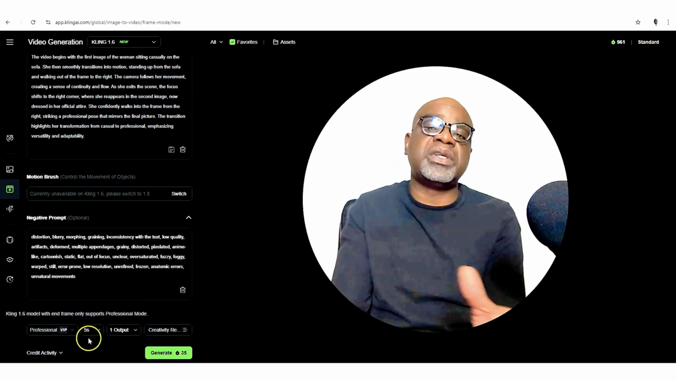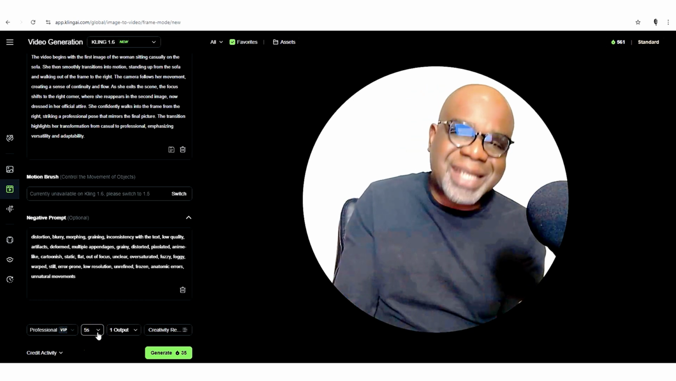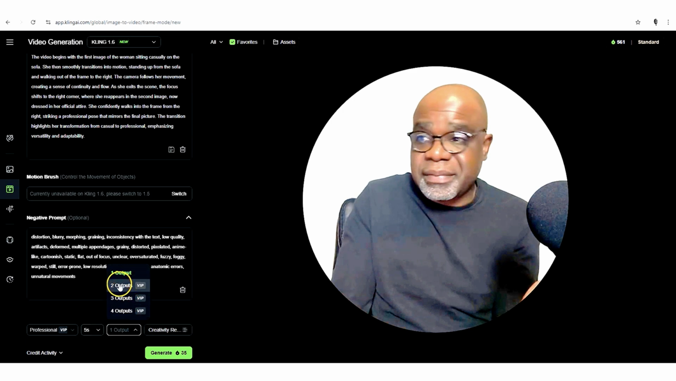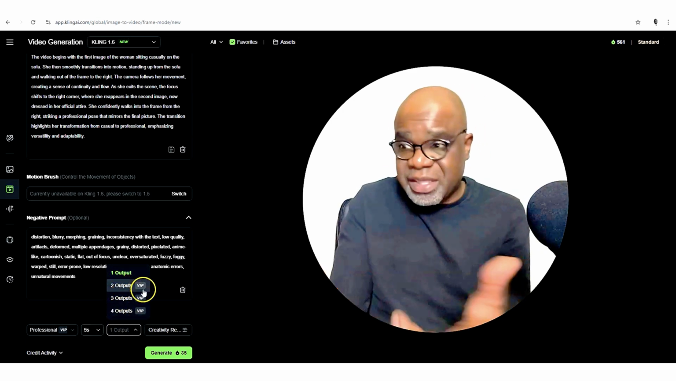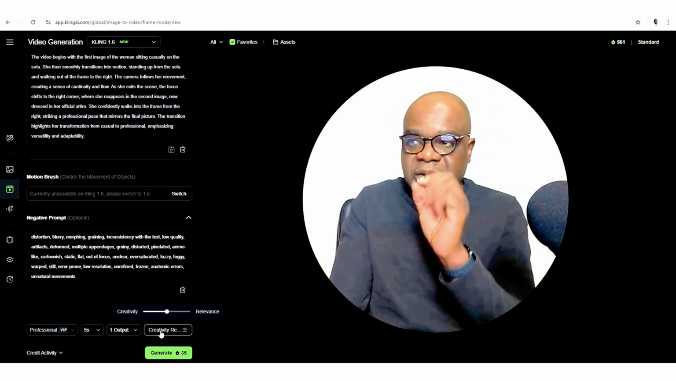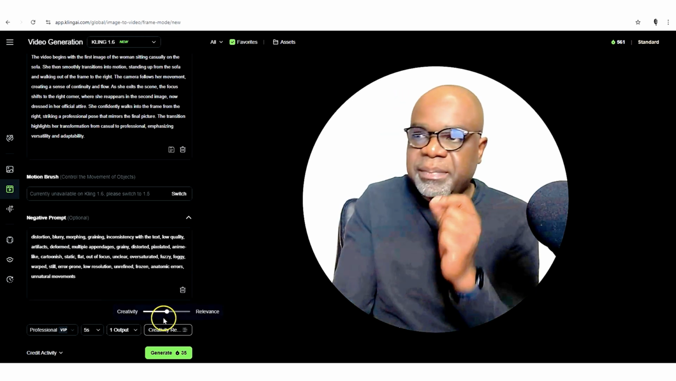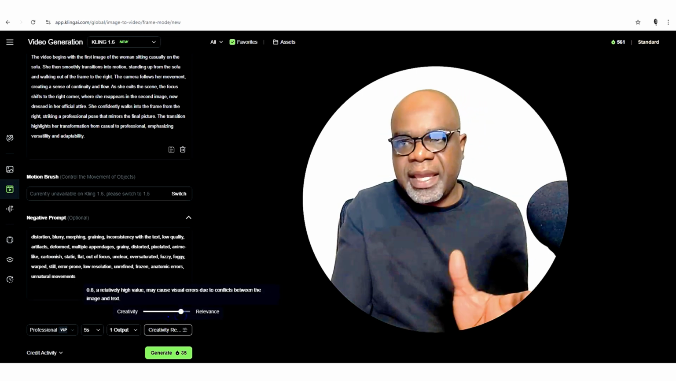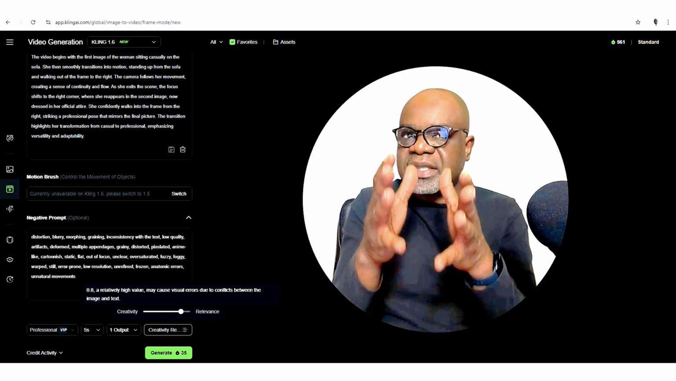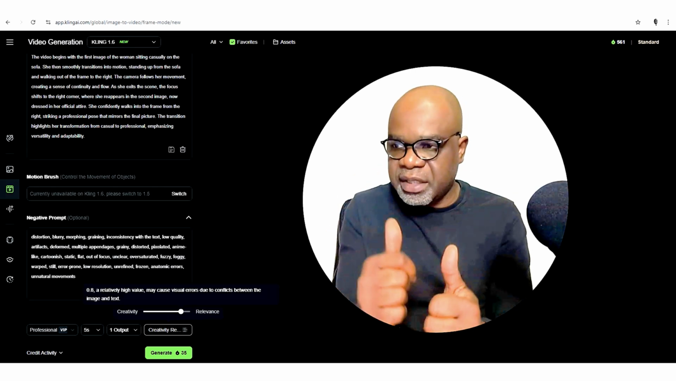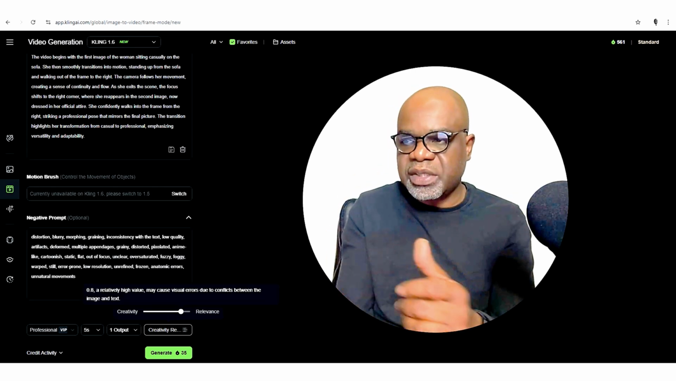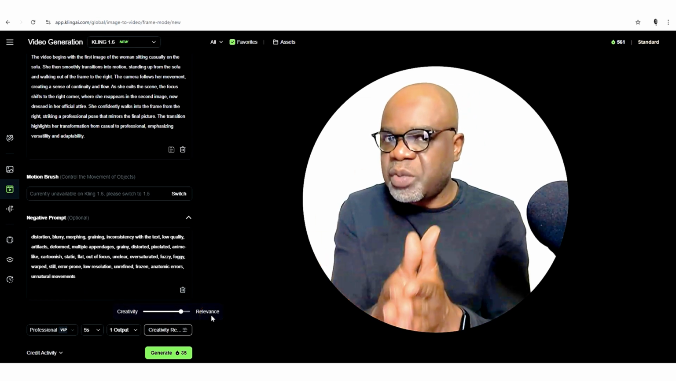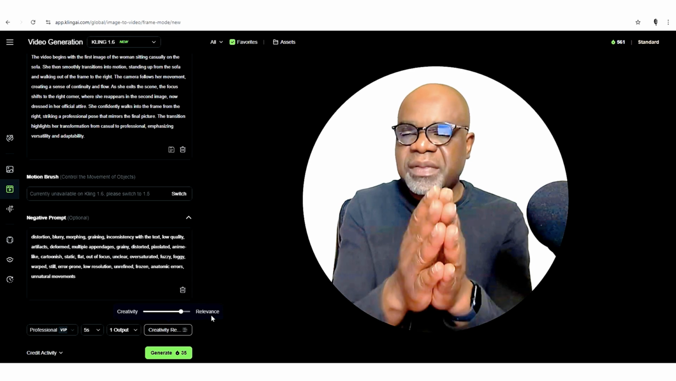So in this instance, I can only use professional mode. Can't use standard mode. I can render it for 5 seconds. I could do more than one output. I could do 2 outputs, 3 outputs, 4 outputs. That's with VIP. And then the creativity relevance is very important. I always move this to sort of like 0.8 so that it sticks as much as possible to the image and to the prompt. So as you can see here, it says creativity and relevance. I want it to be more relevant because I'm doing it for a purpose. So that's something to take note of.